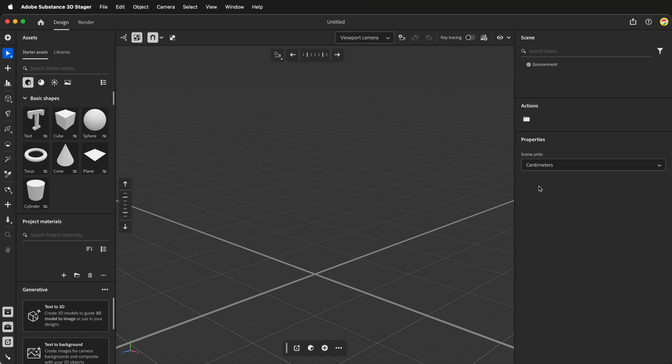This doesn't have much to do with the way your models are imported. For example, if I leave this at centimeters and import a model that doesn't have units, like an OBJ, it's always going to assume that you're importing in centimeters, even if I change the scene units to meters.